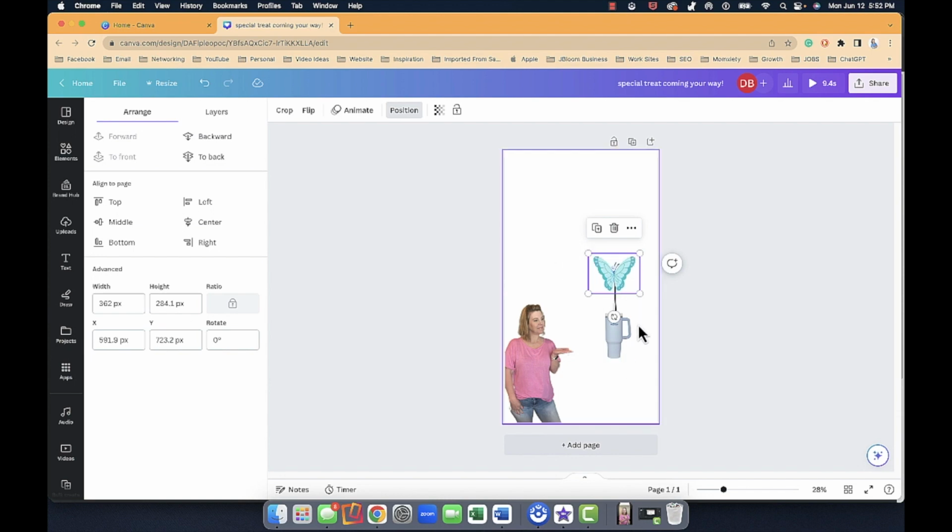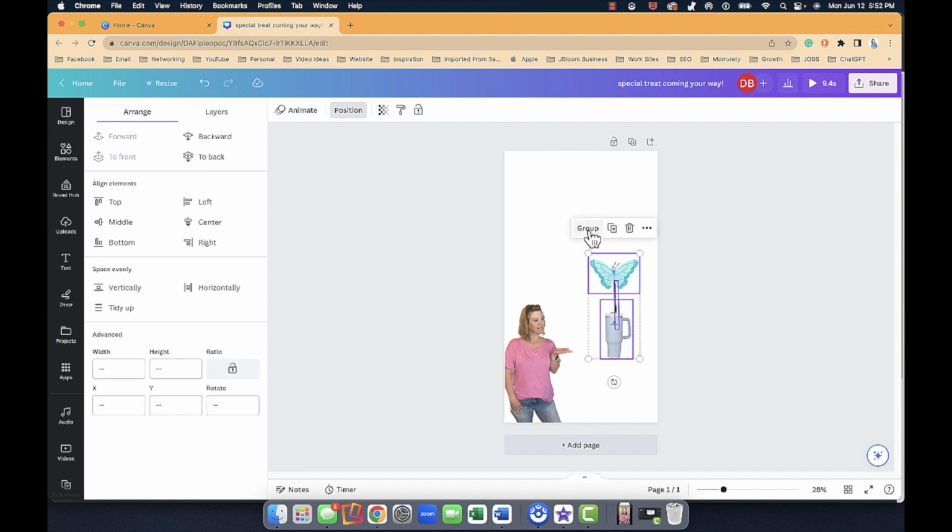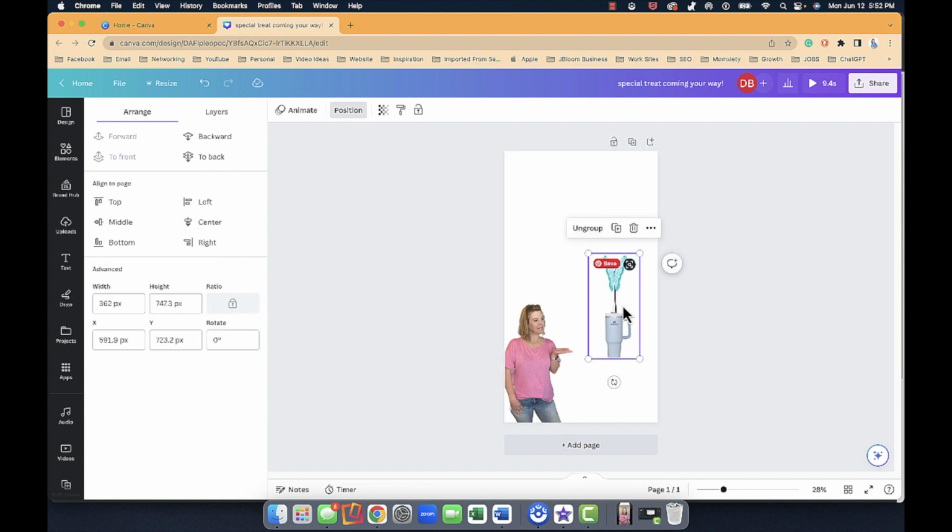All right, I have my three elements, and what I need to do is connect all three of these. So I'll click on one element, hold shift, click the second, click the third, and then you'll notice this word group pop up. I click group, and now they're grouped together. So I'm going to start them off right here on my hand.